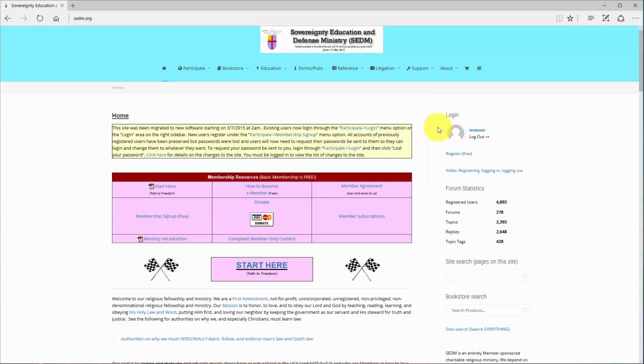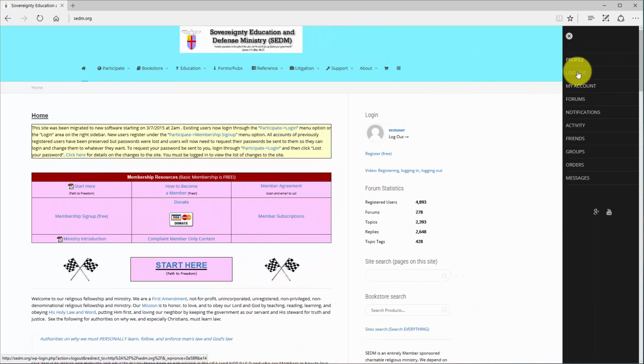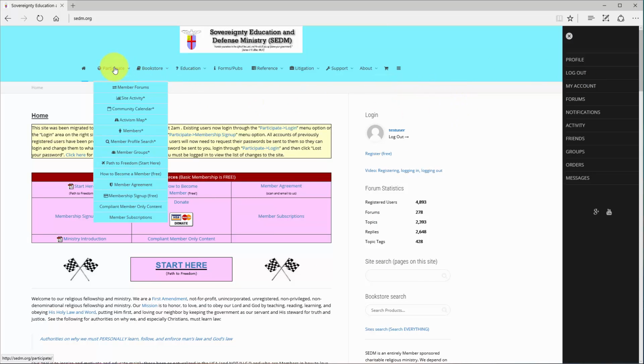Now that we're logged in, we can see that the upper right corner changed, and now it shows who's logged in, test user. We can click on this entry and log out, or if we also want to log out on the hamburger menu, we can click on that and select log out over here. We also go over to the participate menu and we can see that the login entry is gone. That's another way to know that we're logged in.